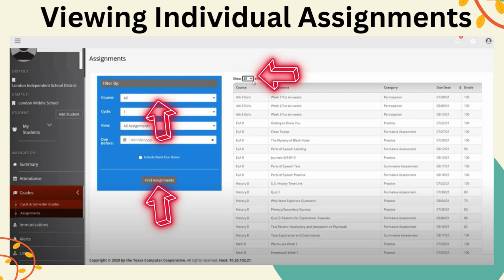There's a tip. You can click on the column heading to sort the assignments by that heading in ascending order, then click on the column heading again to sort in descending order.